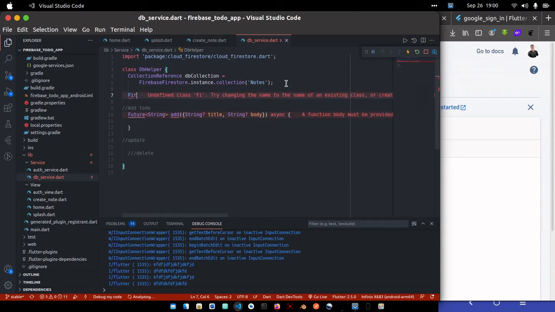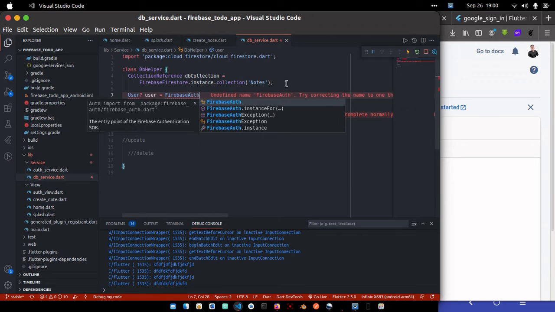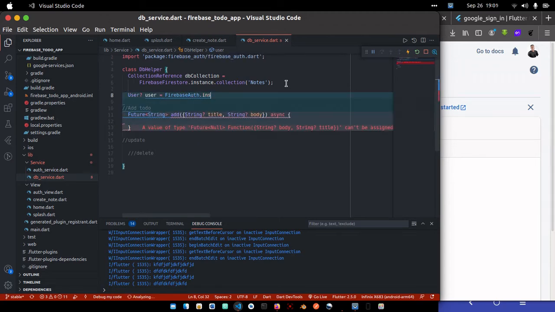And the next one I'm going to do is the user auth. So I'll call this user, and the Firebase auth instance. So I'll call it Firebase auth dot instance.